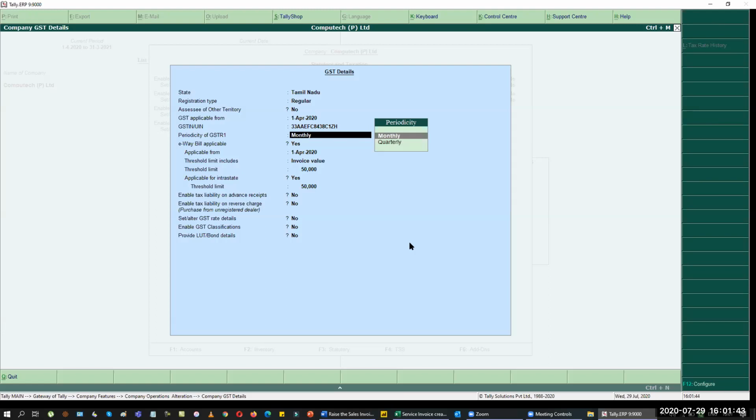Then it asks you for the periodicity of GSTR1. Now I'm going to add the GSTR1 periodicity. What does the periodicity of GSTR1 talk about? If your turnover is 1.5 crore and above for a year, then you have to file your GSTR1 monthly, like you do your GSTR3B. If your total turnover for a year is below 1.5 crore, then you can choose quarterly. My company is a very small company, so I'm going to choose quarterly here.